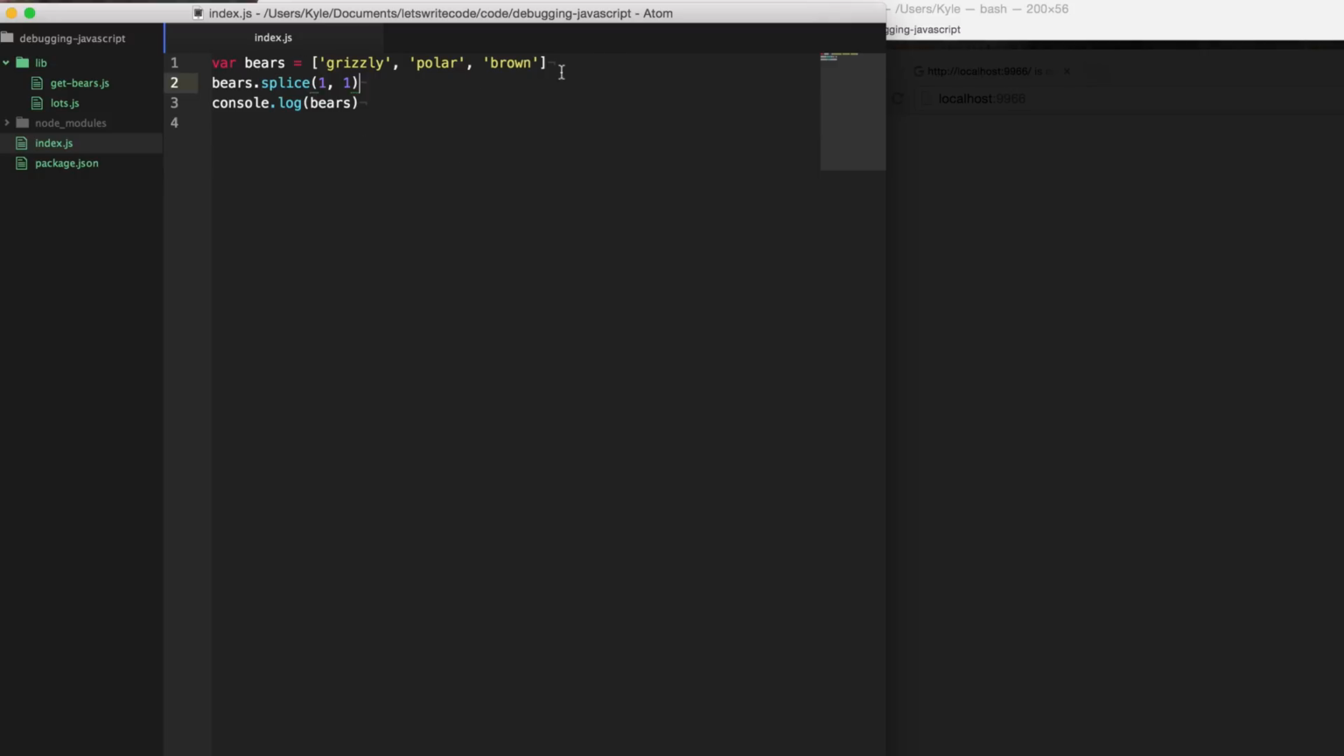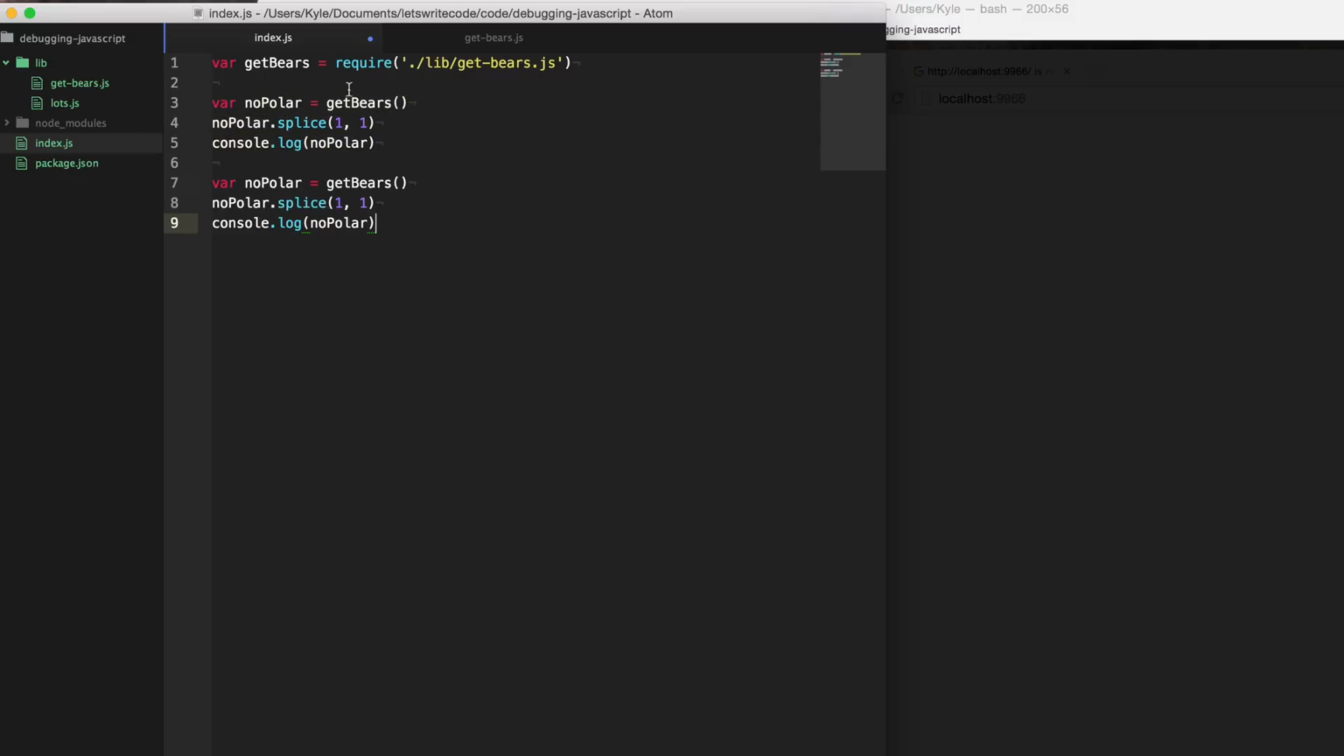So instead of using this array here, we're going to get our bears from this get bears API. We're just going to say getBears require lib getBears. We're going to require this API here. First we want an array of bears that has no polar bears on it, so we'll say noPolar splice, and we expect the second item in the array to be the polar bear, so we're going to remove it there. Then we want another array that has no grizzly, and the grizzly bear is the first item.